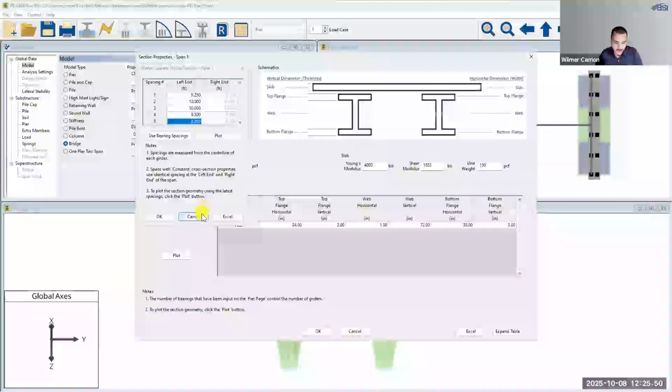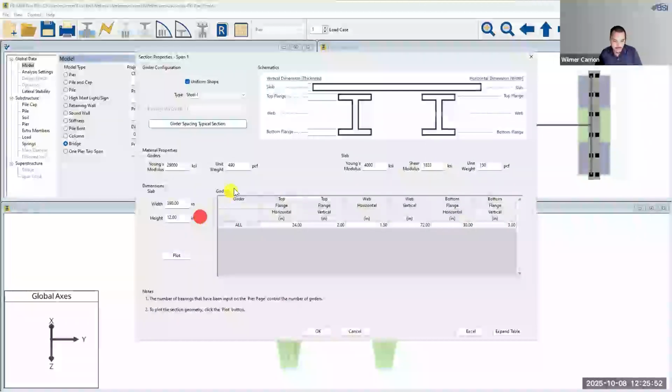So we'll press cancel on there and cancel on here since we haven't changed anything. And then further down here, we have inputs for material properties of the girders and the slabs. And we have a table as well for every section of girder that you may have. But the only thing we'll end up changing on this dialog is the slab width. So let's go ahead and change this from 390 to 640. So 640 inches for the width.